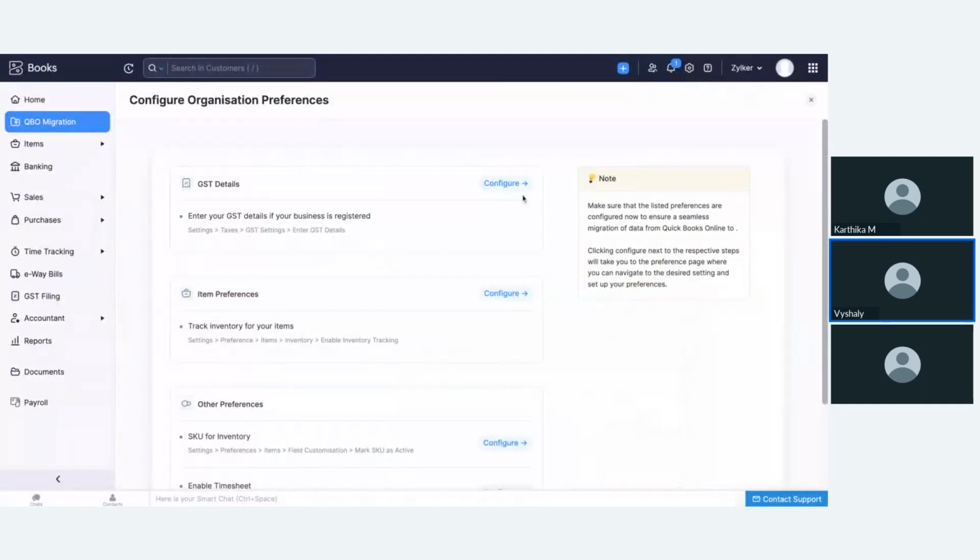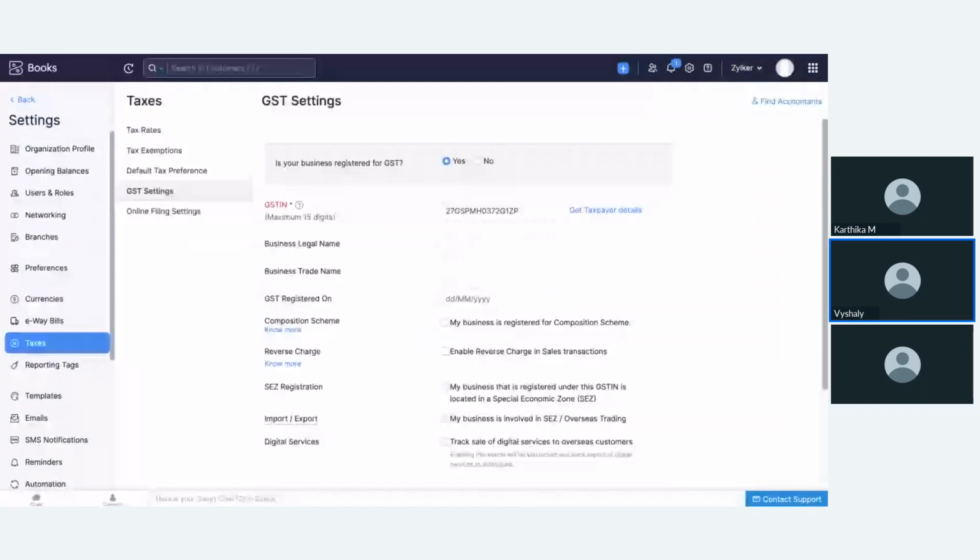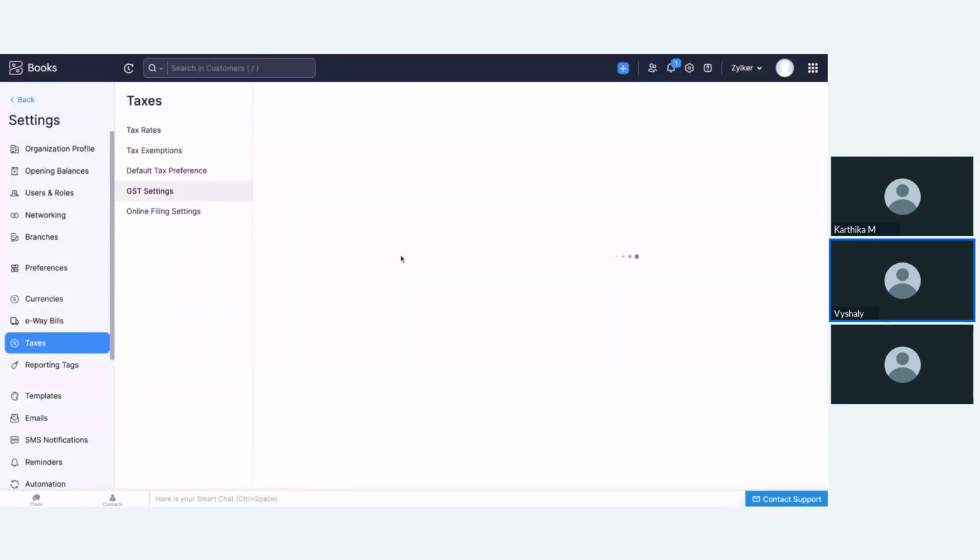The first thing is to configure your GST details. Click on configure and add the GSTN number of your organization. You can also add the other details required. And if you're a CES or overseas trading enabled organization, those can be enabled over here. Apart from this, you can also see the tax rates which are available in Zoho Books in the tax rate section. You can also add any new tax rates if required over here. Once tax rates are configured, we can go back to the QuickBooks migration page and configure the other settings.